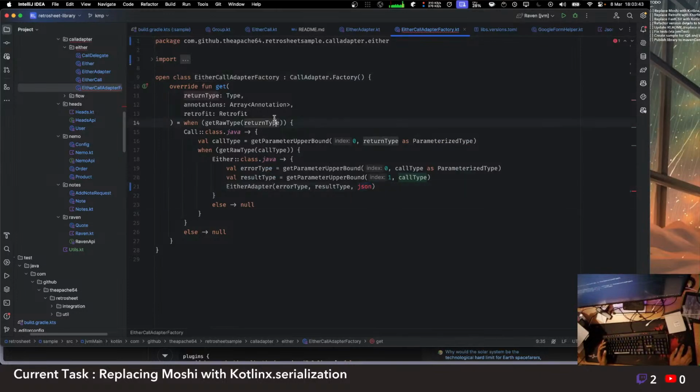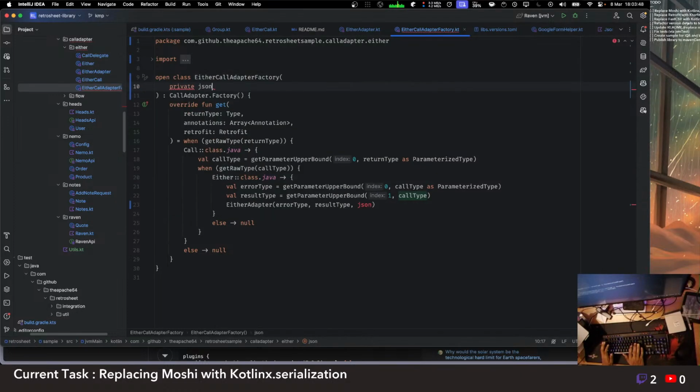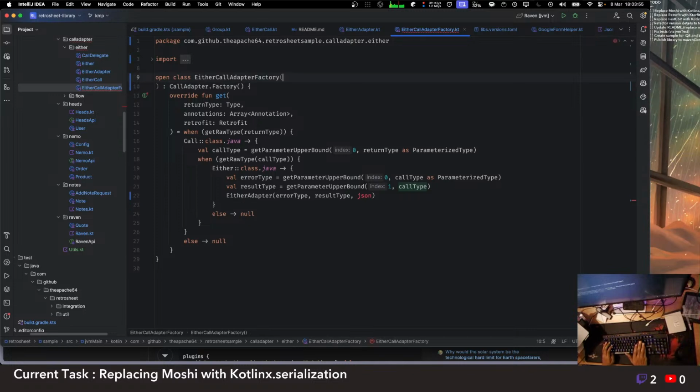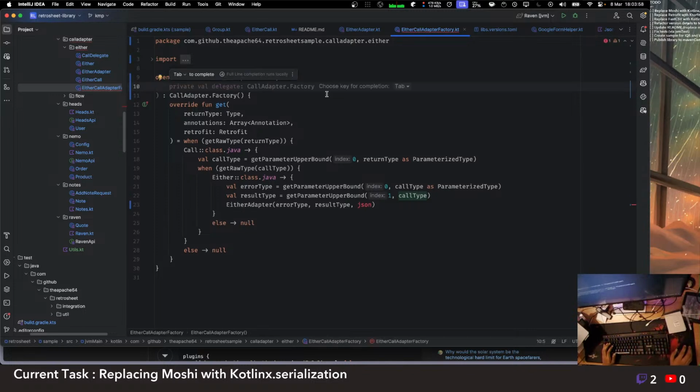Now we need to get a JSON instance in here. Wait a second, I don't have the AI auto completion, but I think this is coming from IntelliJ itself, right? This is not from my Copilot, correct? Now what is this? Tab to complete. Choose key for completion tab. No. How do I disable that?